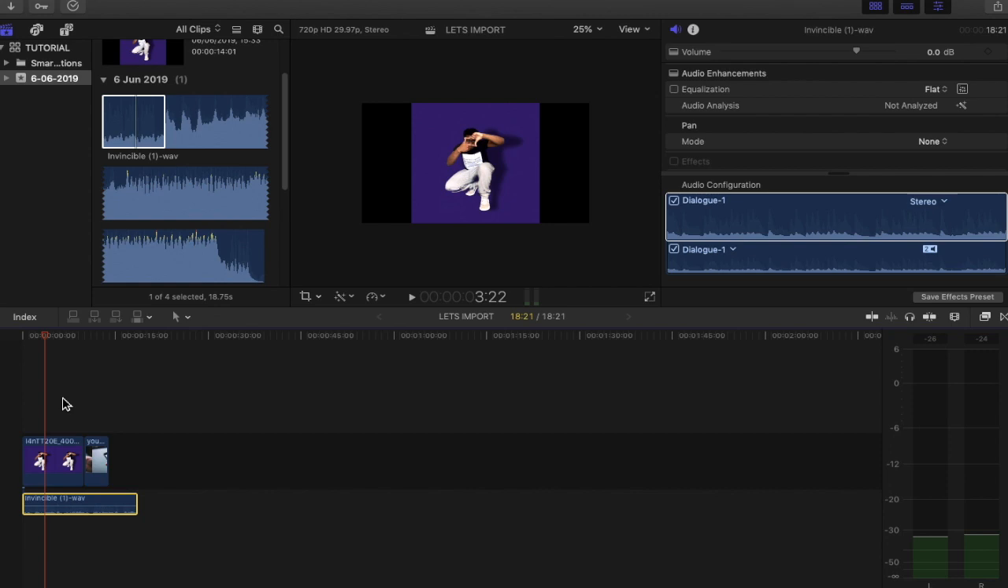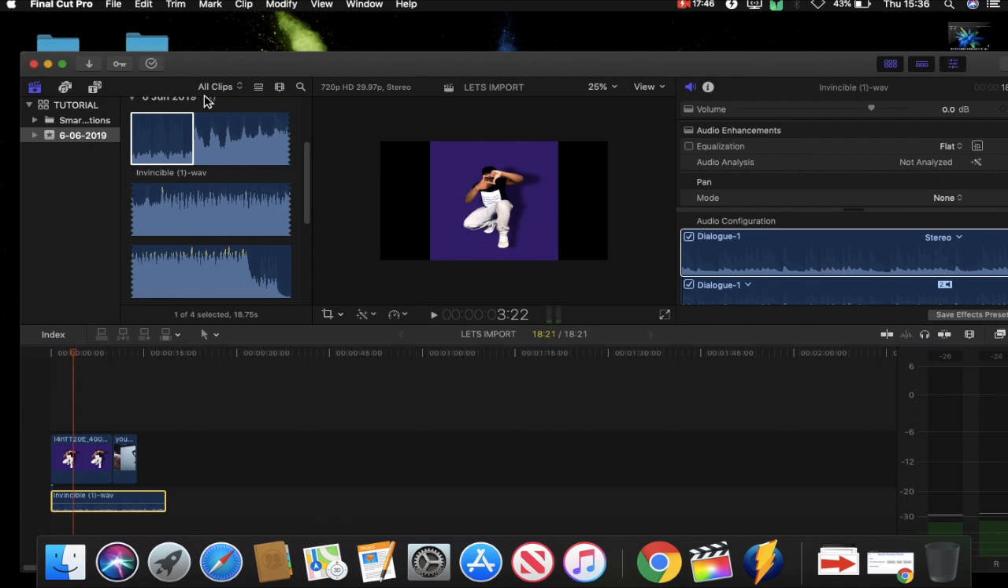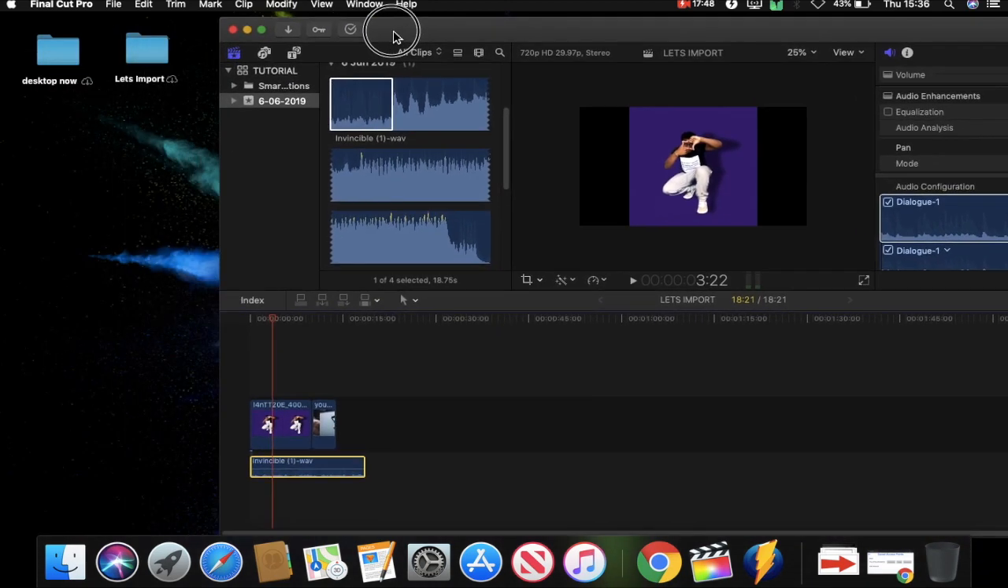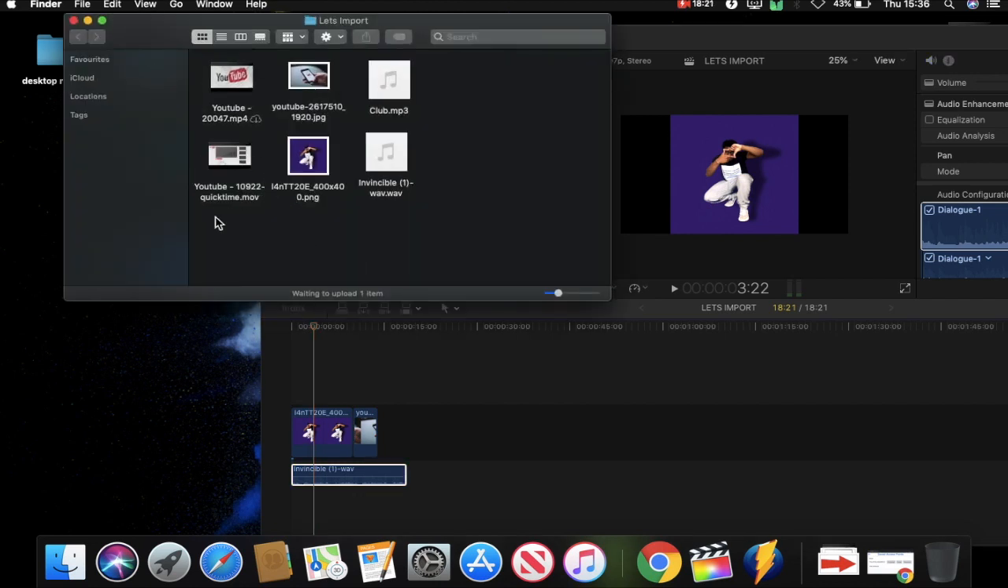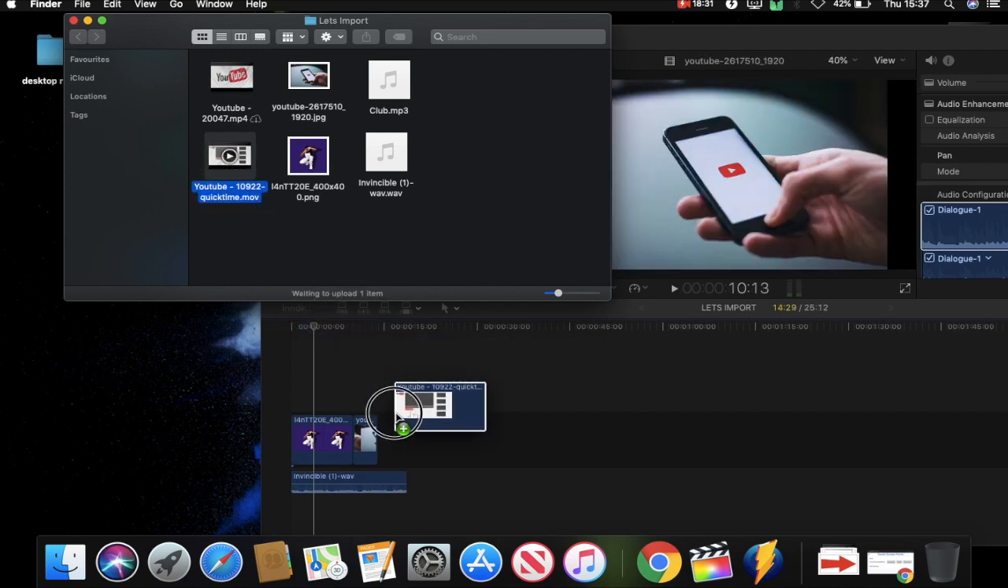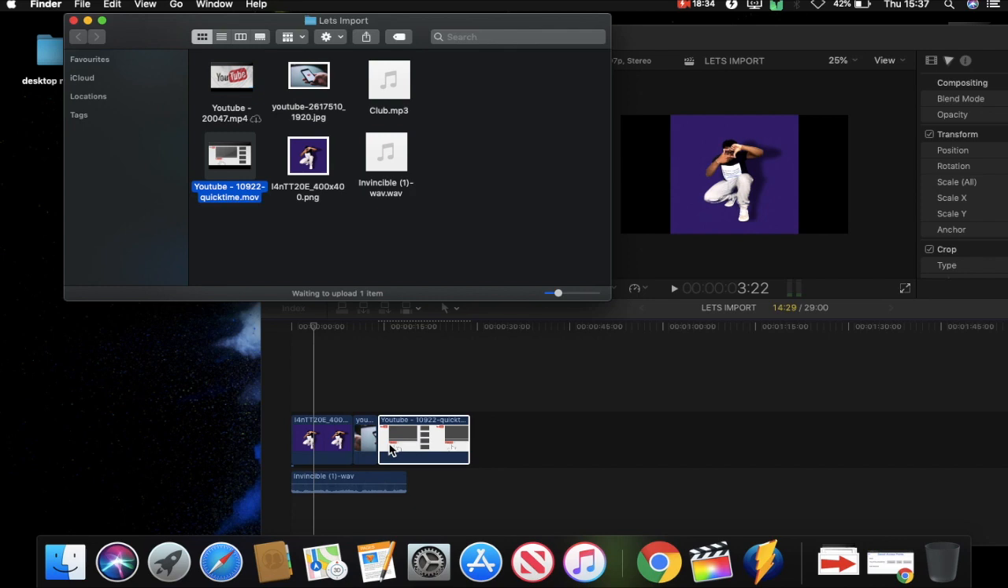Due to Apple editing being so convenient, there is an easier way to import your media if you are not concerned with what type of media is being rendered within your project. In window mode, you simply just move your window until you can see what you need. In my case, the Let's Import folder is right here. Find what you need. In our case, it is a YouTube QuickTime video here, which is completely copyright free. I'm going to drag this from the folder directly into my project.